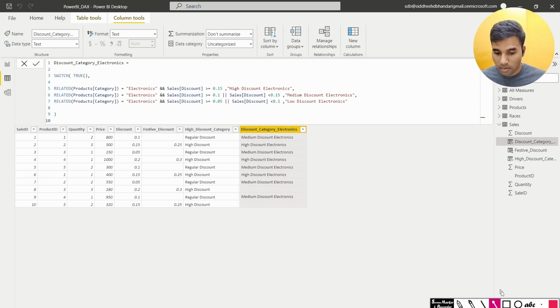This product is having the discount percentage of 0.1, so this falls under medium category discount. This product has a discount of 0.15, so it falls under high discount. So this is what we wanted to achieve. If it is greater than 0.15, it has to be high. If it's greater than 0.1 and less than 0.15, it's in medium. If it's greater than 0.05 and less than 0.1, it should fall under low discount electronics.